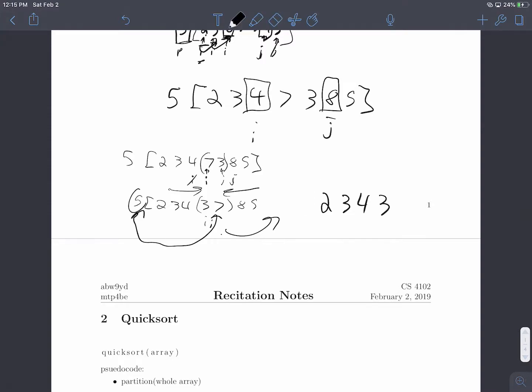So this would be 7 first, 4, 3, 5, 8, 5. That's not sorted because we have a 7 here, a 2 here. So that didn't work out, right? So we're going to take a step back. What went wrong? Well, we swapped with the wrong value. Instead of swapping the 5 and the 7, we want to swap the 5 and the 3.